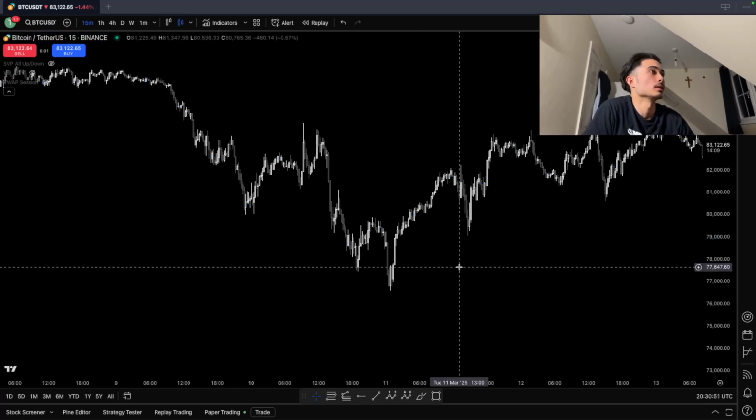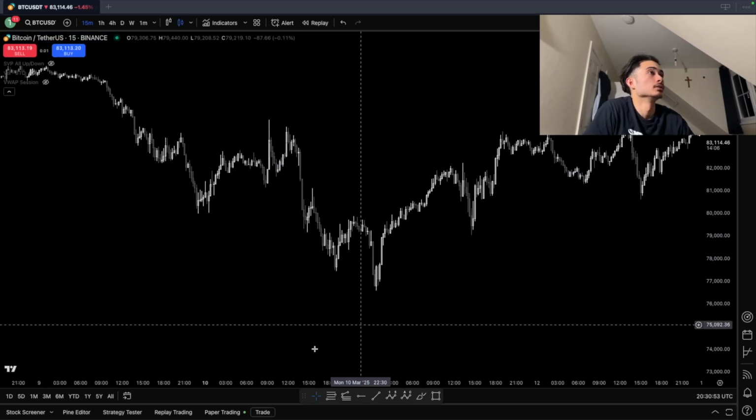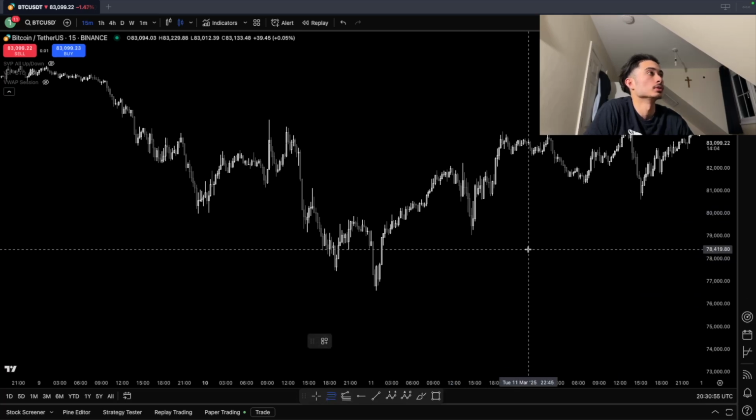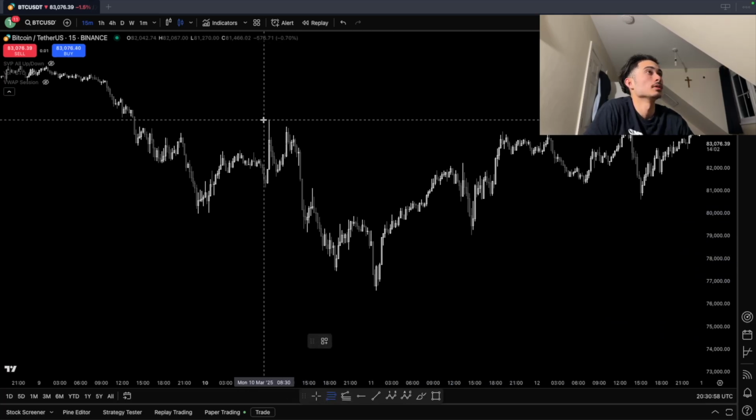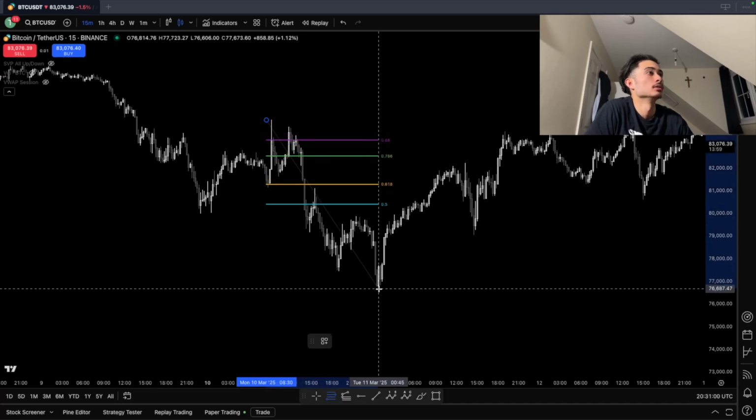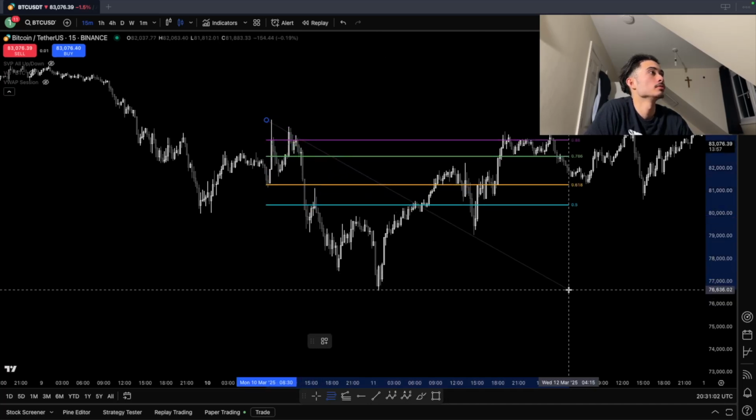So yeah, and guys, just to show you that it works on any time frame, you can see getting the Fibonacci tool out again from the tippy top to the low of the move.